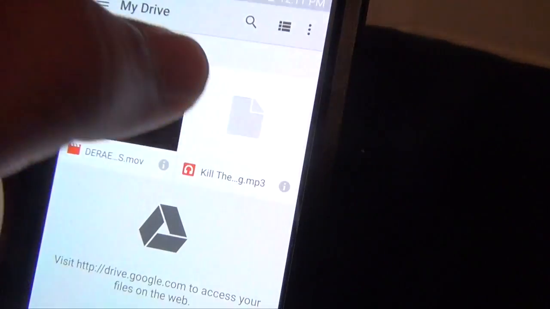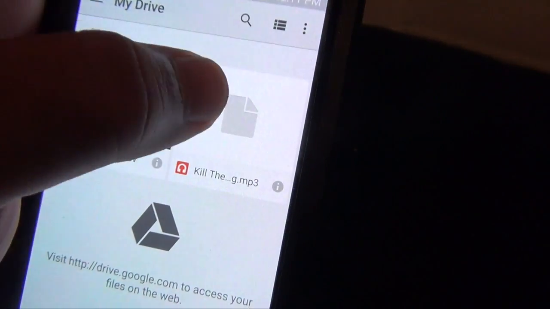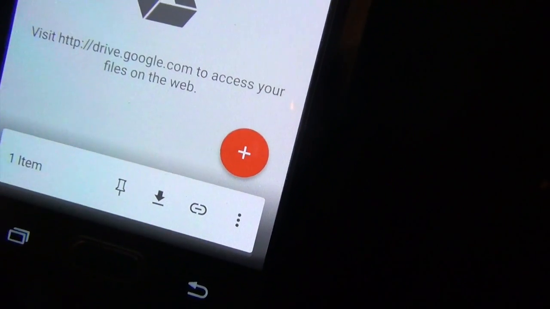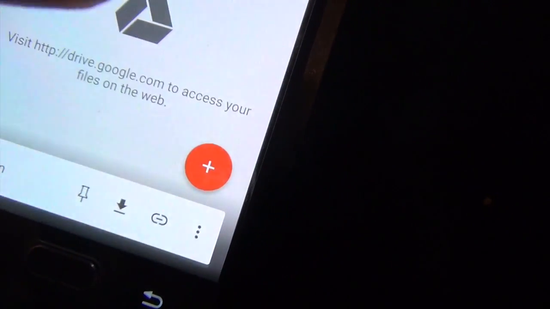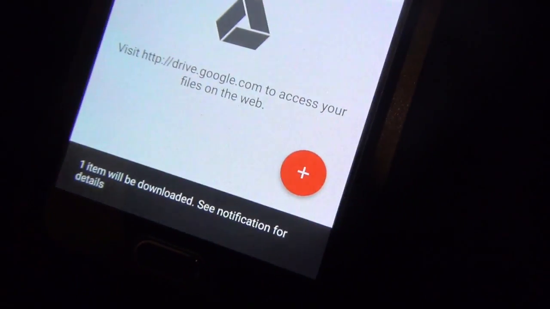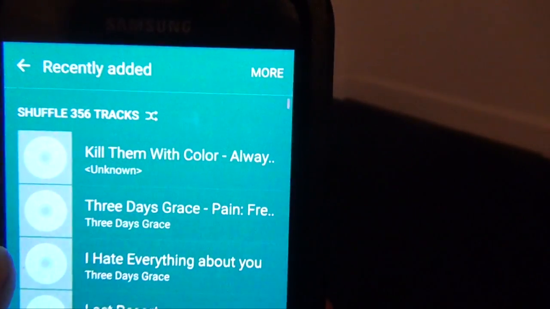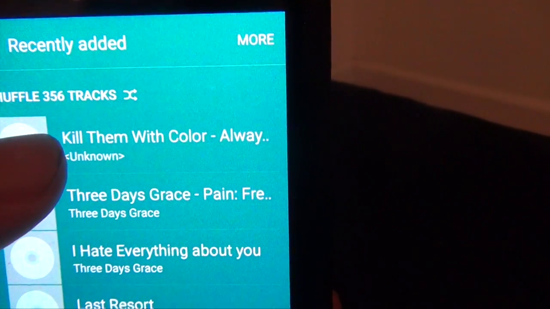Alright, that's it. So then you'll have to hold it down. Hold it down. And then download it right there. Now it should download. As soon as we're done, then we switch over to our music file, which should have it right there.